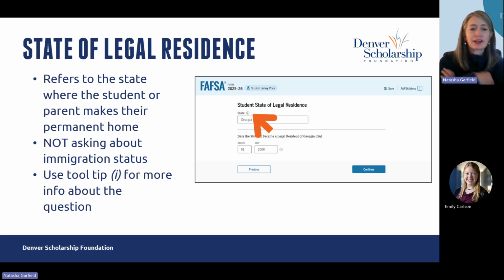Hi, everyone. So now we're going to move into some of the content questions after folks get logged in to the FAFSA or CASFA. One of the questions that students will often pause and ask about is this question, which asks for the student's state of legal residence. Parents will also see the same question asking about the parent's state. And this is really asking about where the student or parent makes their permanent home. It is not asking about their immigration status.